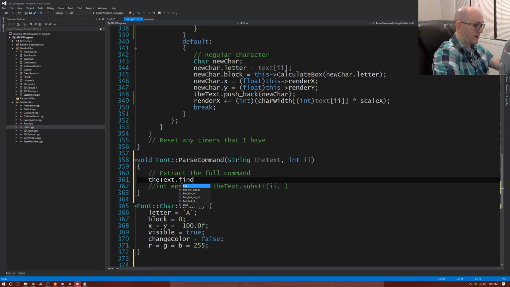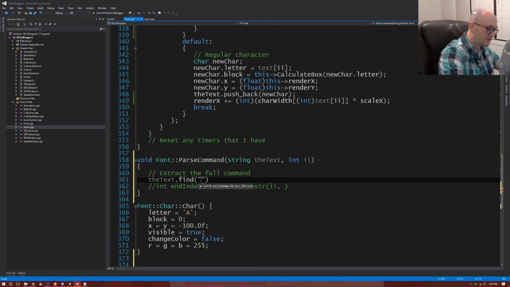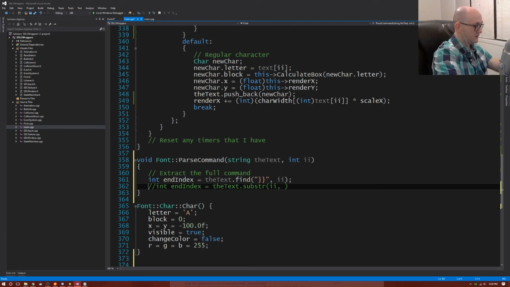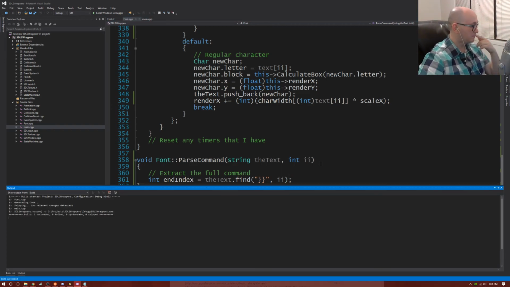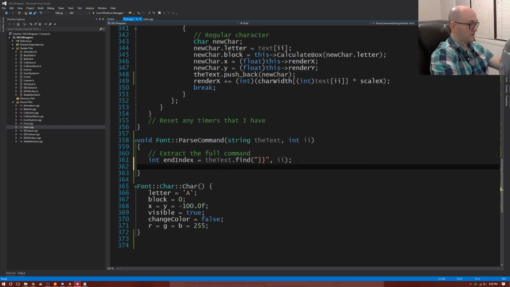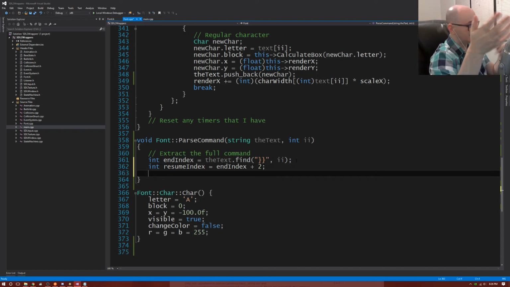No. Find this, and find it starting at II. Int end index equals that. So that should find the end of the command. And it did. So now I've got the start index, I've got the end index. Just in case, I'm going to have a resume index, which is the end index plus 2. That will get me past the command so that when I start doing this again, I'll be there.